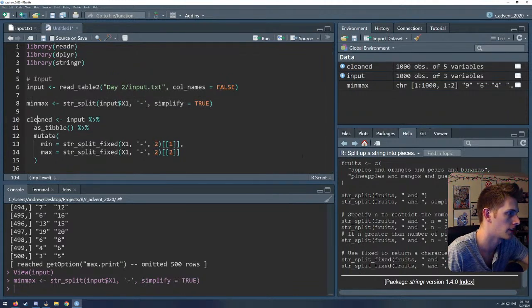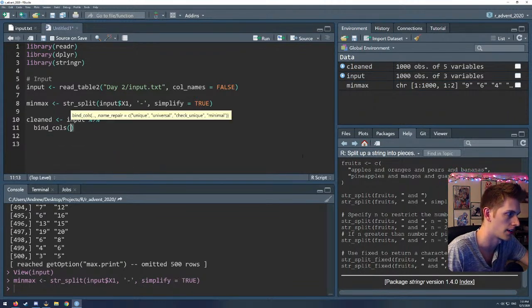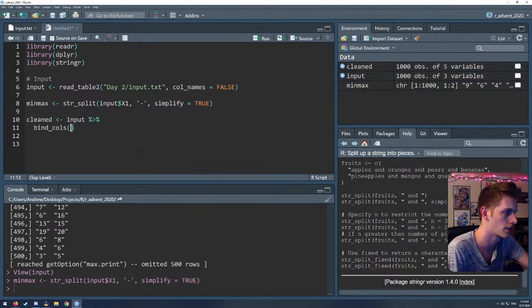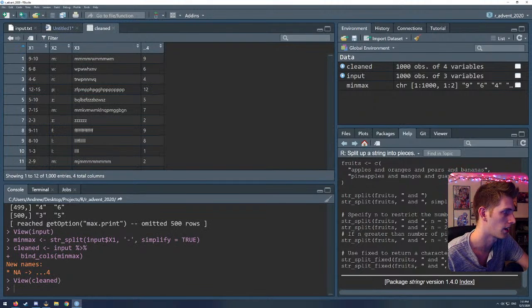So instead of doing this mutate, we'll just do a bind cols. That's going to take our 2 data objects, matrices, whatever, and just combine them side by side. So we're going to use bind cols. It's running it on input, and then we also want to run it on min-max. Let's see if it's mad at us for doing that. Kind of.